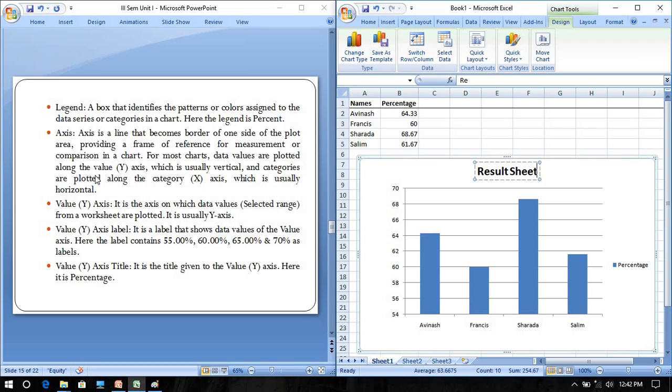So first we'll discuss value axis. So y-axis is basically called as a value axis. It is the axis on which data values from a worksheet are plotted. It is usually y-axis. Okay, value axis label. What is value axis label? It is a label that shows data values of the value axis. Data values of the value axis means, okay, these are the labels. These are all the labels, which are called as value axis labels.